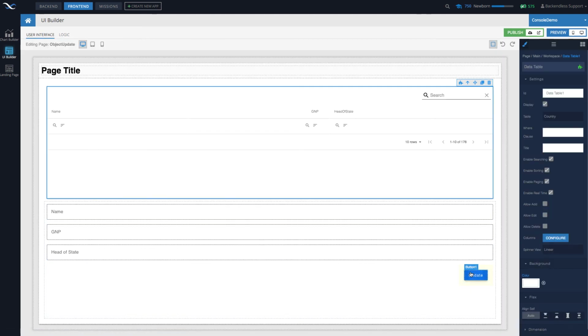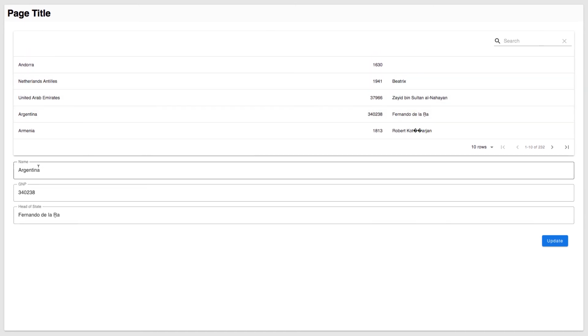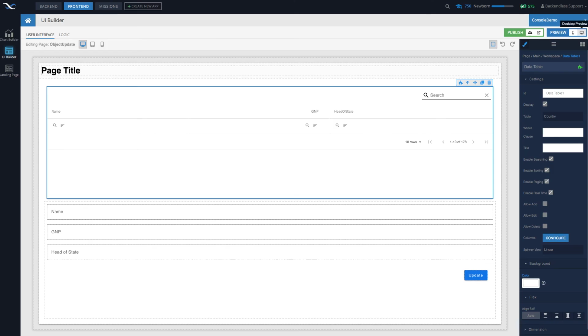Even though the update logic is not there, let's see what it looks like, whether we get the behavior that we want. Run it in the preview. So now we got our country. If we select one, as you can see, the details are automatically populated in our form. If we start paging, it works uniformly. Good. Let's close this, and now let's implement the actual update.